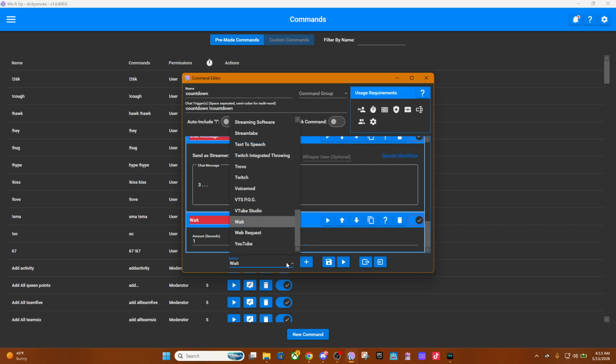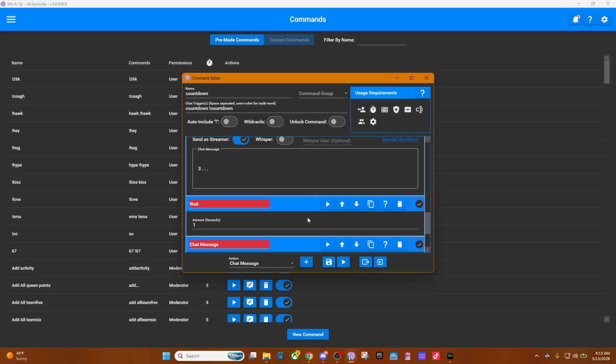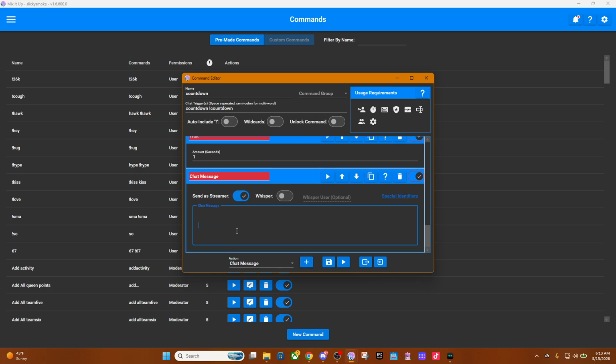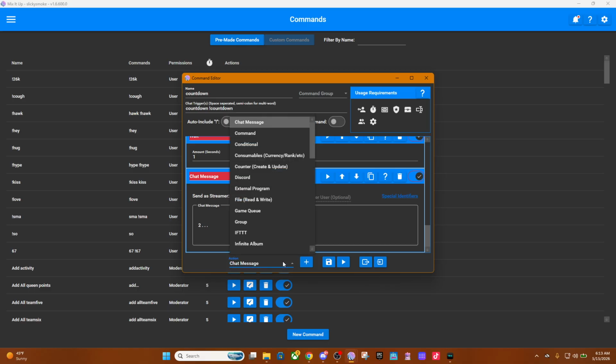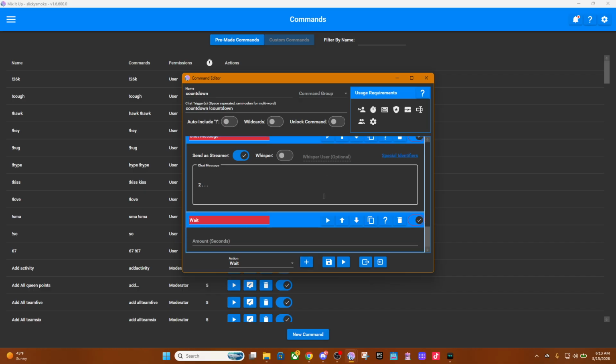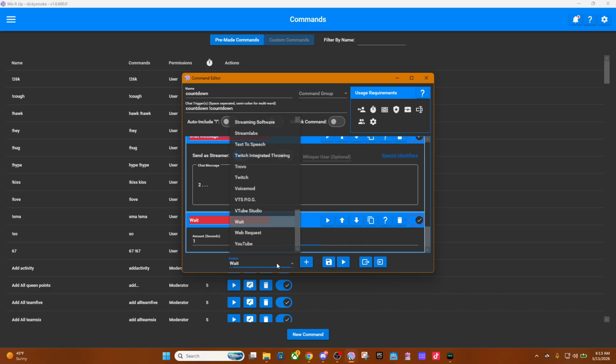And then we're going to do another chat message after that 1 second wait, and then click the plus, and then send as a streamer, and then we're going to do 2 dot dot dot. And then we're going to make it wait another second. All right, you see how it's working? So we click wait, then the plus, and we're going to do another 1 second wait. And now we got to do a 1 dot dot dot.